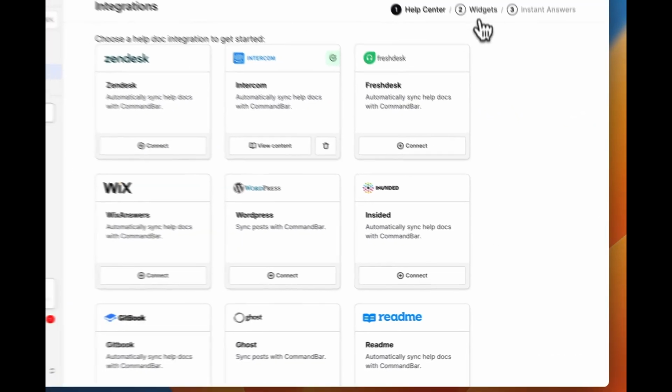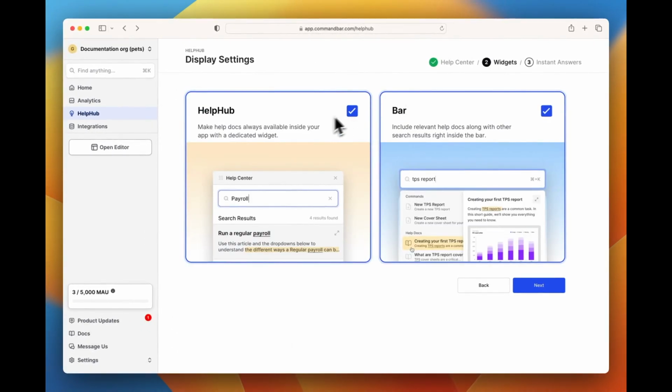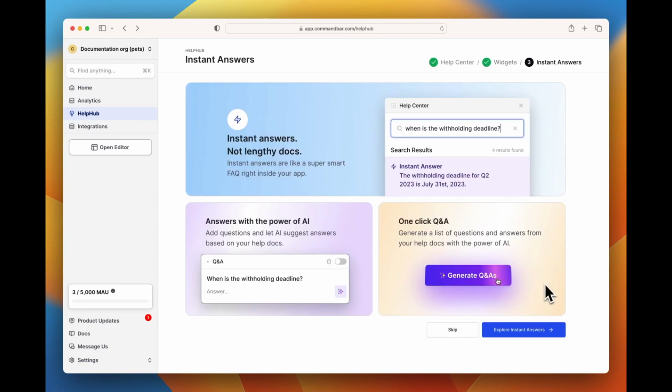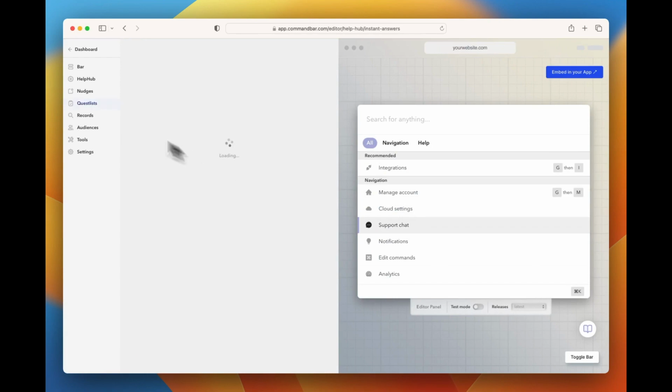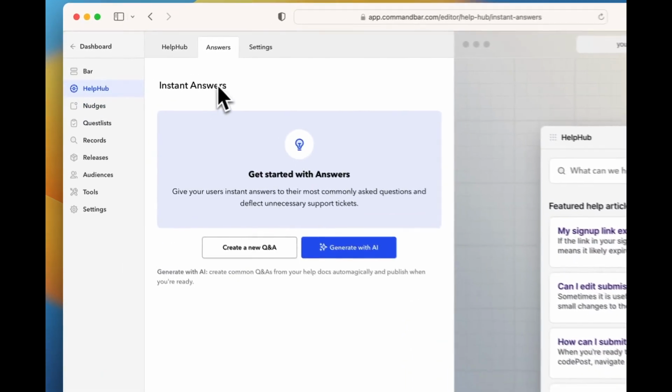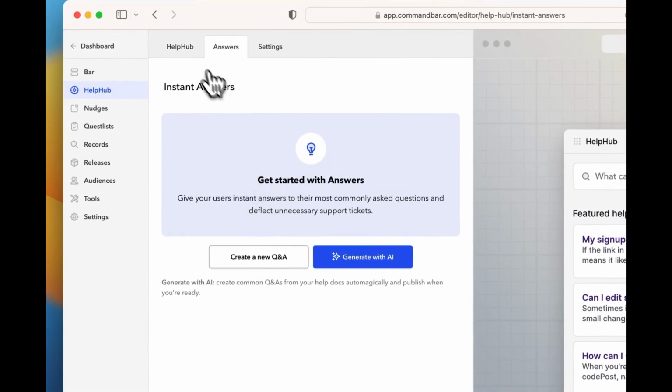And then from here, it'll take you into the widgets section, and you're going to want to make sure that you have HelpHub enabled. Then click next, and then let's click explore instant answers. And it's going to take us into the editor where I can show you how to create some instant answers. So here we have the instant answers section of HelpHub at the top here, and we've got a couple options. You can either create a Q&A yourself or have an AI try to generate question and answer pairs with you. So let's start simple with just creating a question and answer ourselves.